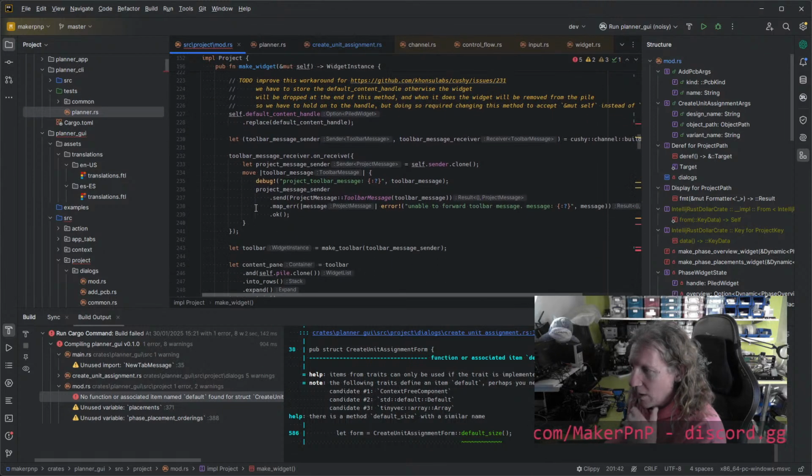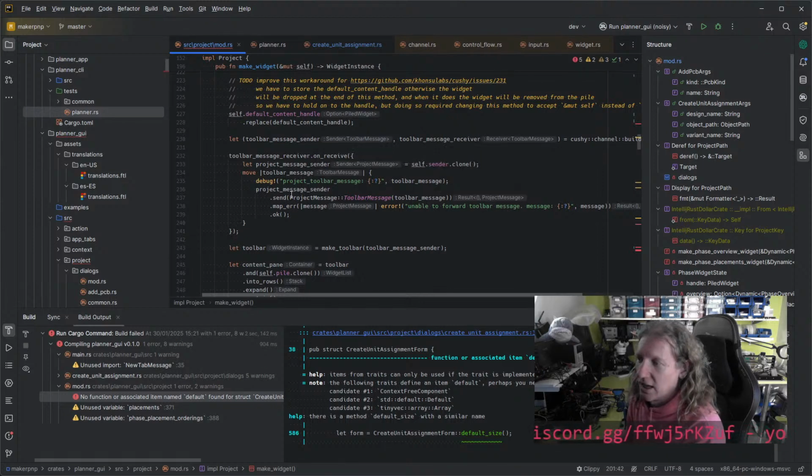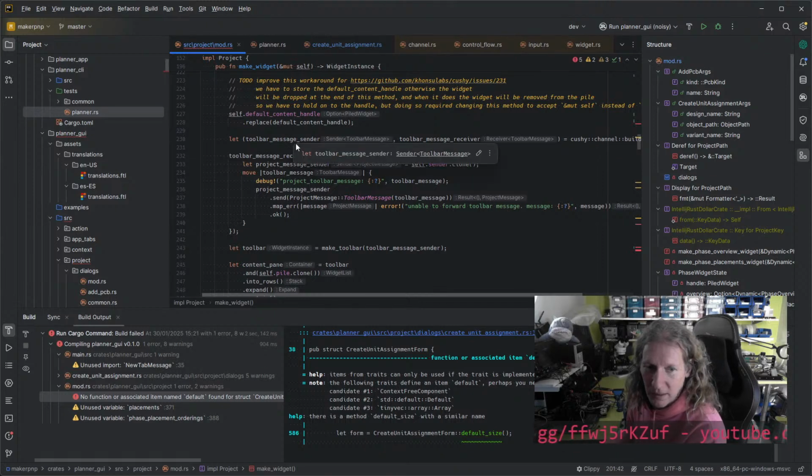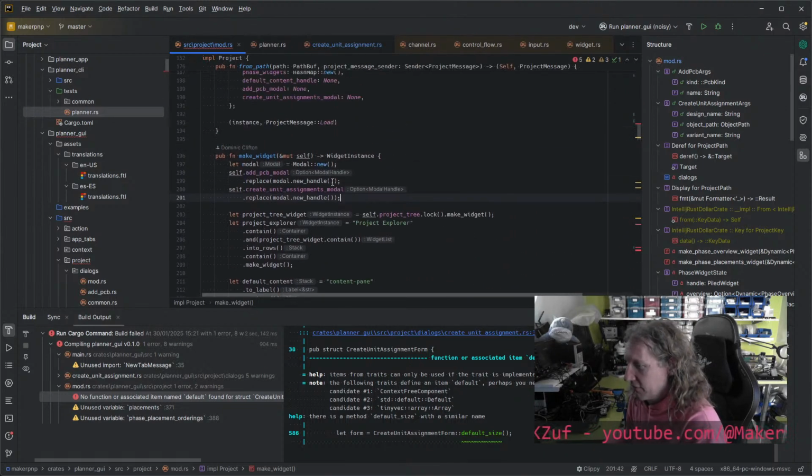And when we're creating a widget, we do a similar thing where we're creating the toolbar, and then we create a channel for the toolbar, and then we have an on-receive handler for it. And then we pass the sender to the thing that creates the toolbar, so that the toolbar buttons can have somewhere to send the messages to. So we're going to do the same thing, but for the modal.